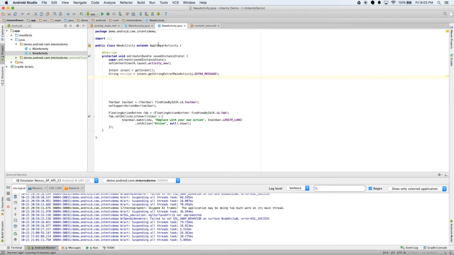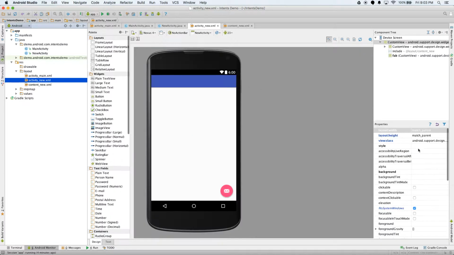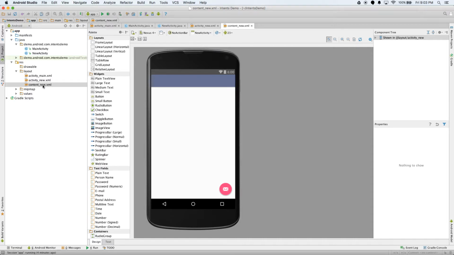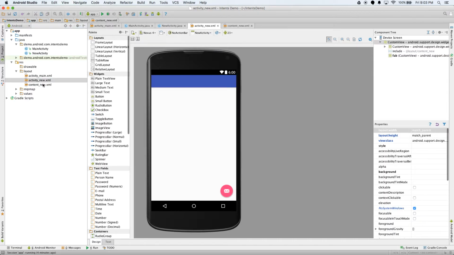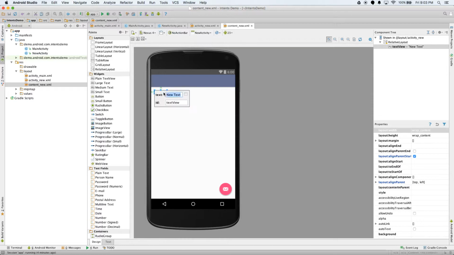And because we need to display it somewhere, we'll now edit that layout. Ignore this content new. We called it activity new. It's initializing the library. We can close this down here. And we're just going to add in a simple content. No, you have to go to content new. In case you don't have this, you will actually be editing the activity new. You will go to content new. You will add in a text view, and we'll just leave the ID at textView.